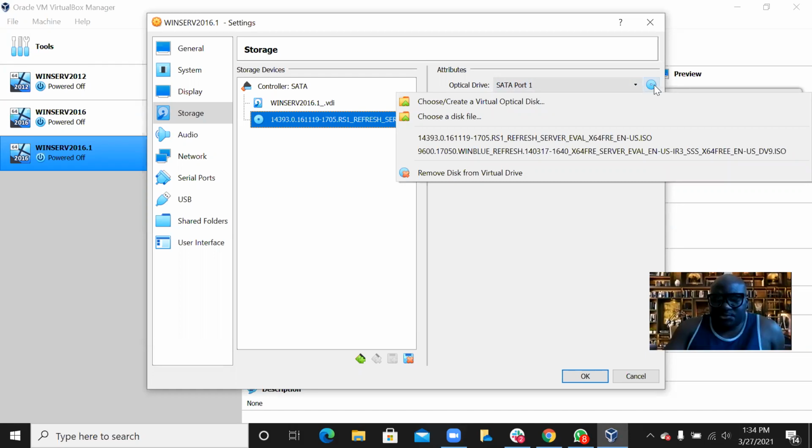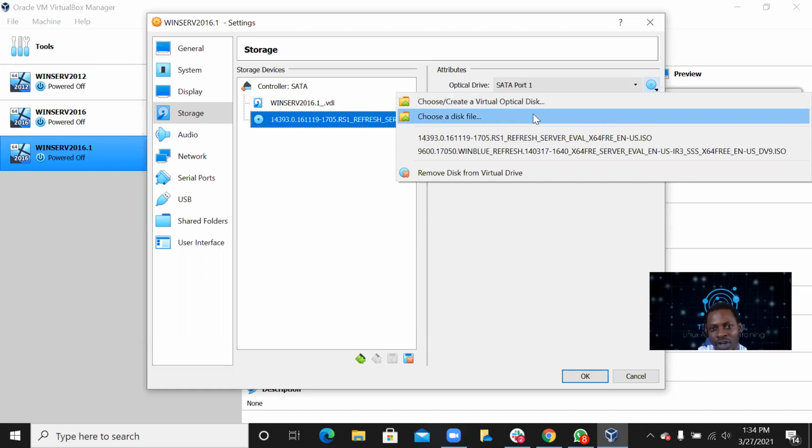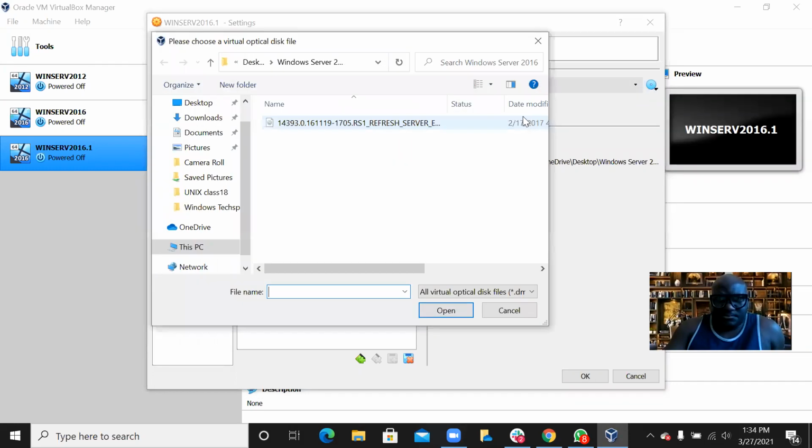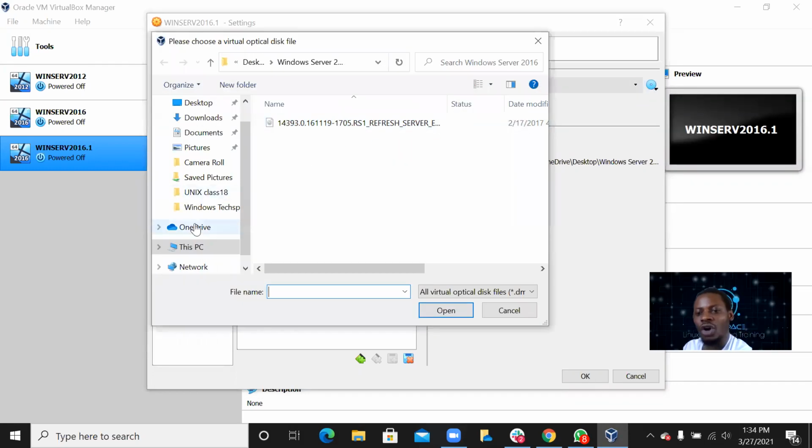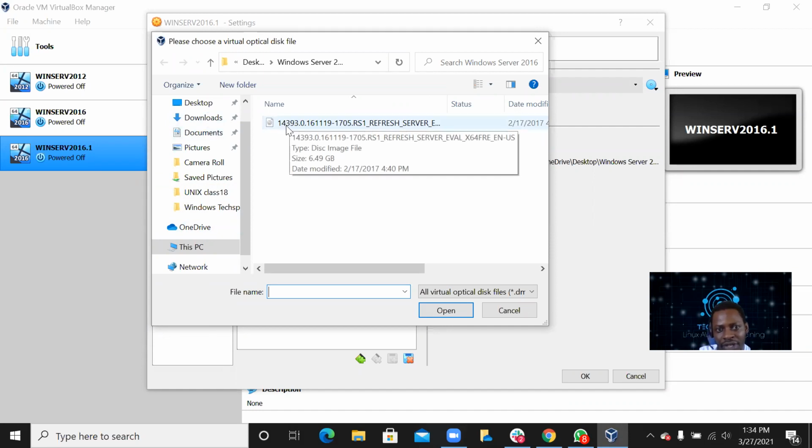You seen it? What do you see in there, in that box? I see choose/create a virtual optical disk. And then take the second one, the second one that says choose a disk file. All right, when you click on that choose a disk file, another folder is going to pop up. You want to go into your download. You're going to see this image right there with this same number. It says 1439 and whatnot. Do you see it?